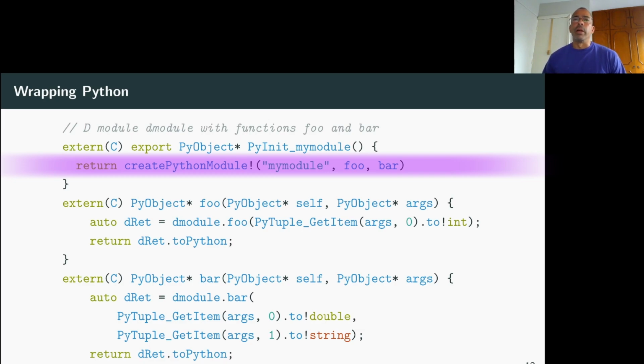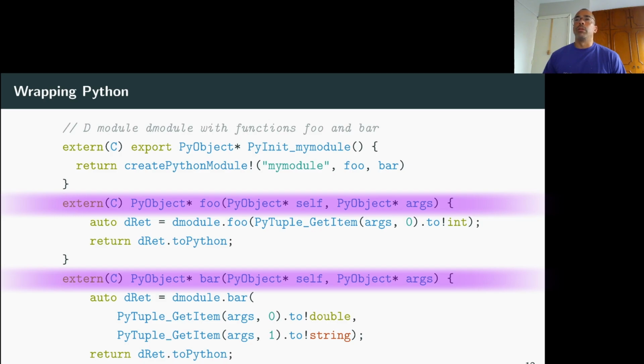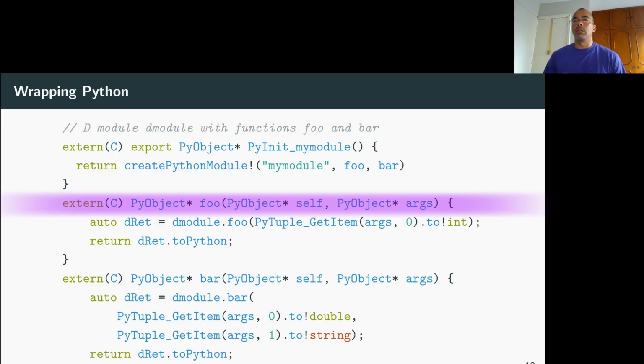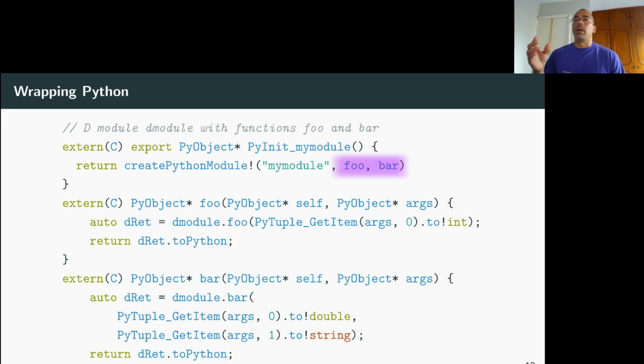There's a missing semicolon there, but I have created a function to make creating Python modules easier. So that's createPythonModule bang. mymodule is the name of the module as a string, and then foo and bar are the two C functions you see right here. And those functions are going to be what Python calls when somebody tries to call the Python function foo, it calls this C function, so I need to tell it what it is. And the reason why those functions are there is because I need to tell Python what the function pointers are that it needs to call. So basically it's associating a function pointer with an identifier. So foo is this function pointer and bar is this function pointer.